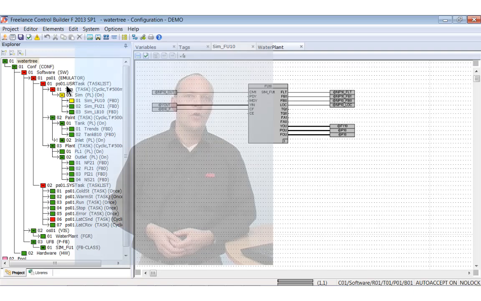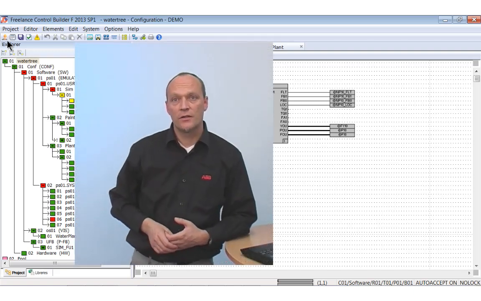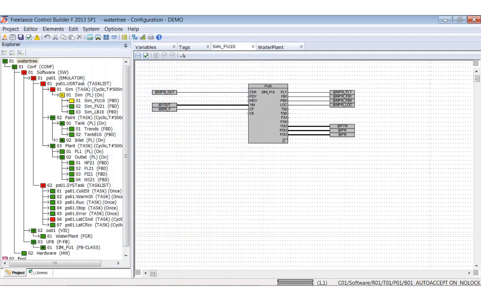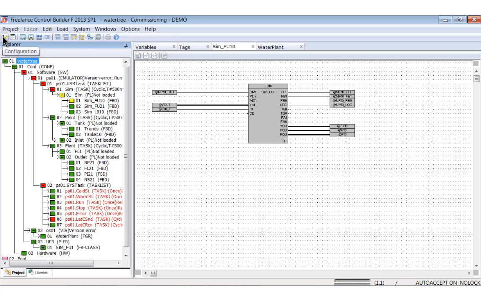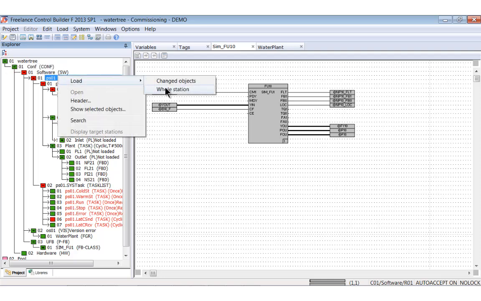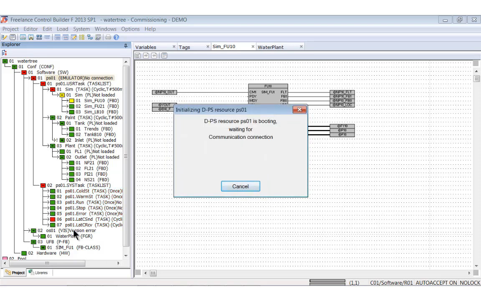Control Builder F offers great testing features. We will show some of them directly now. Therefore, we need to download the program to the controller. Perform a plausibility check and switch to commissioning mode. Select the PS1 node and click the Load Changed Objects button. This can be used for incremental download if you have loaded the host station before.